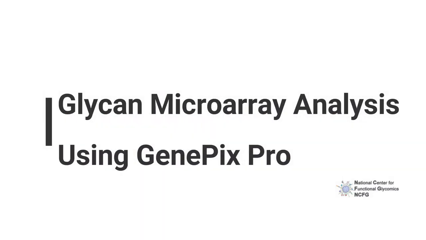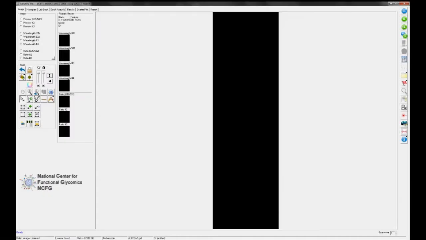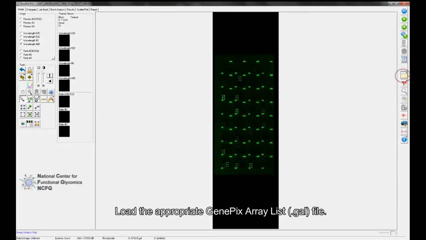The following demonstration is a Glycan microarray analysis using GenePix Pro. Open the scanned image file to be analyzed. Load the appropriate GenePix ArrayList file.